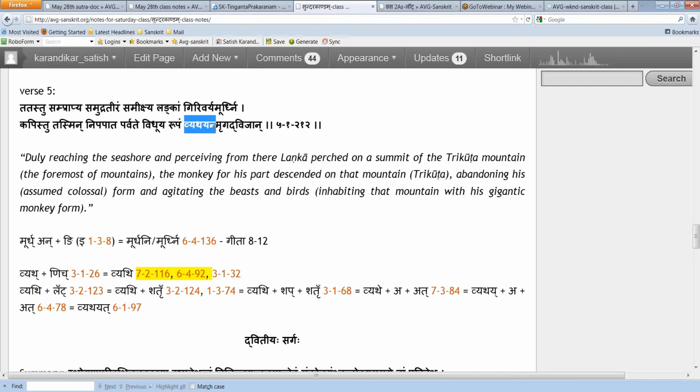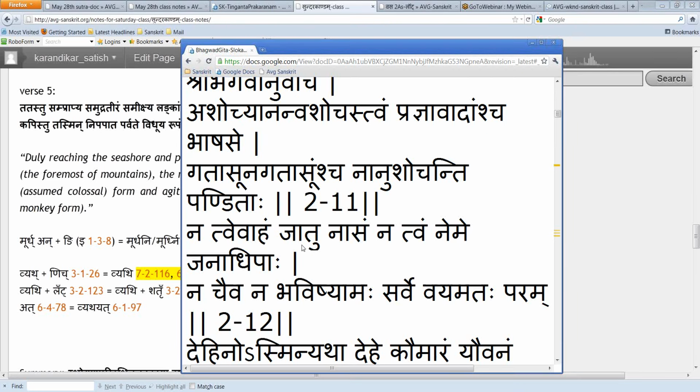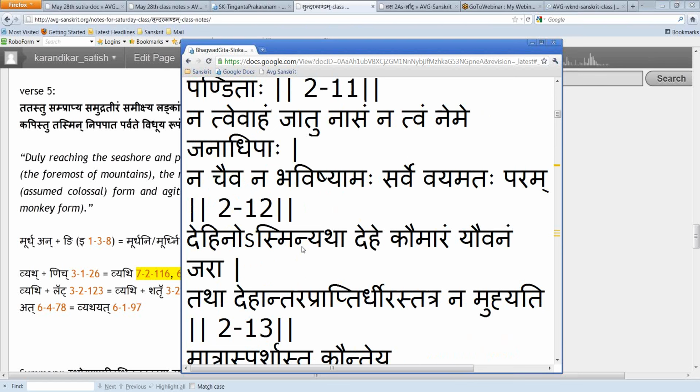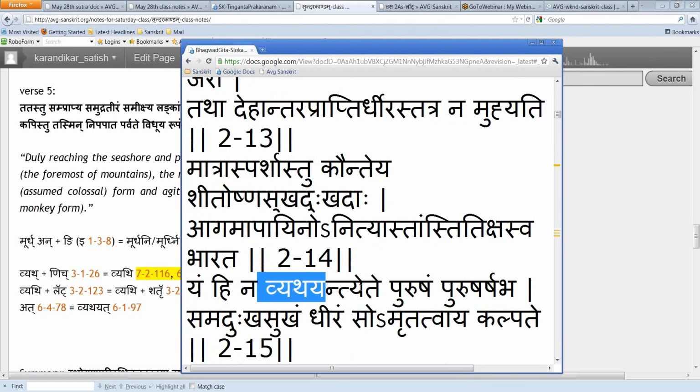So vyathayan comes in the Gita. Yam hi na vyathayanti ete purusham purusharshabha. So vyathayanti comes in the Gita, chapter 2, verse 15.